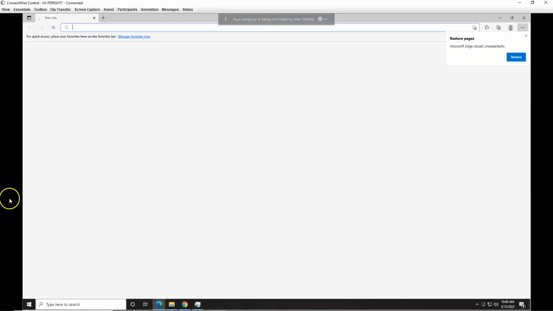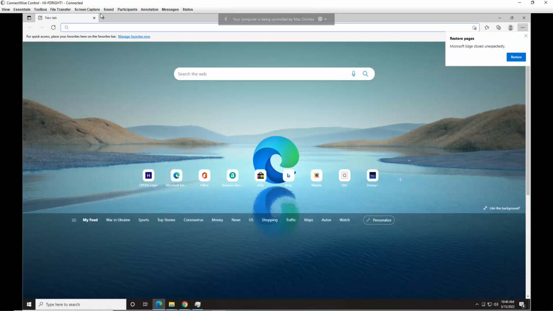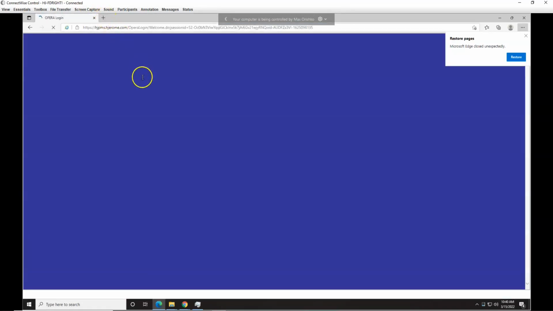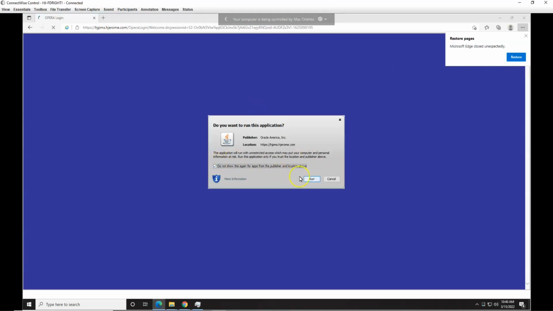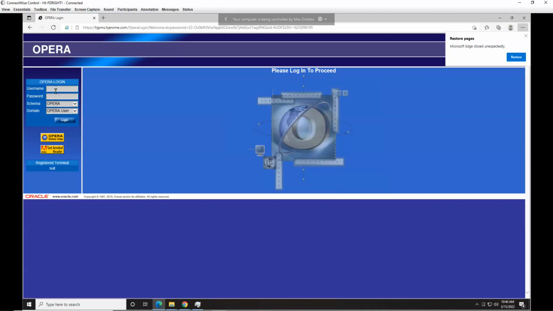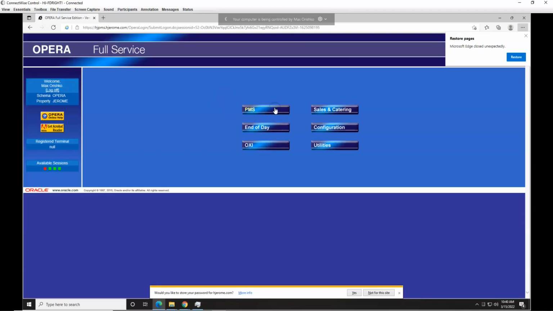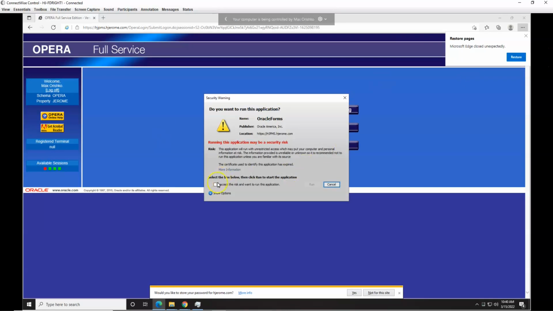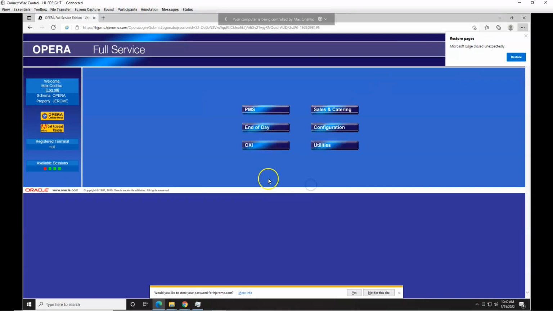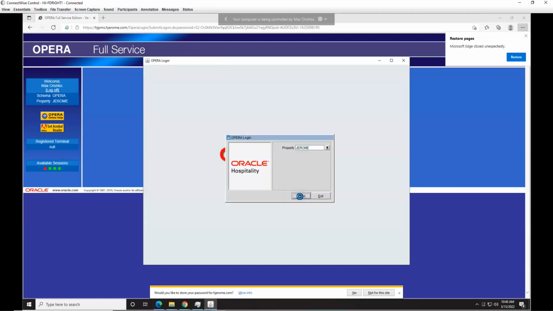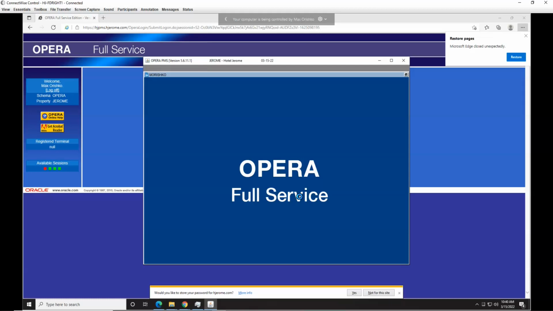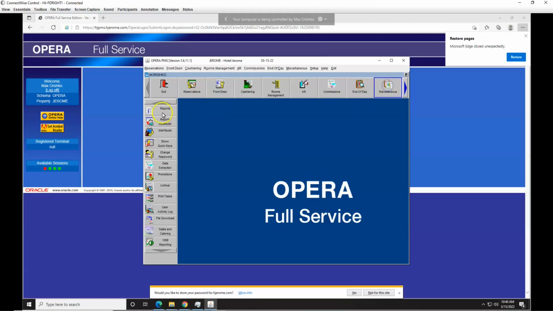Let's test. Yep, I see this red light, which is good. I'm gonna accept. Don't remind me again. And now it's gonna start installing Opera on your machine, which is pretty fast. I think that's almost done. And you'll need Adobe Reader DC to open your reports. That's the only thing to install.